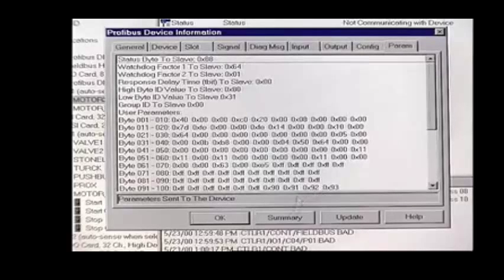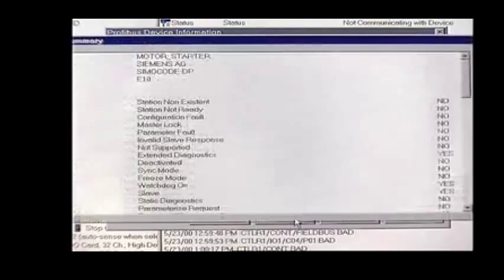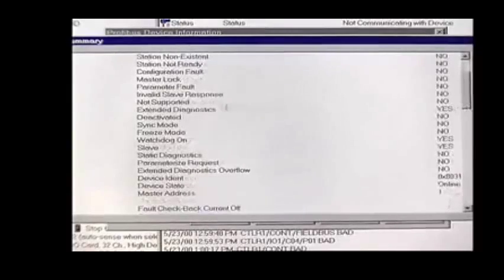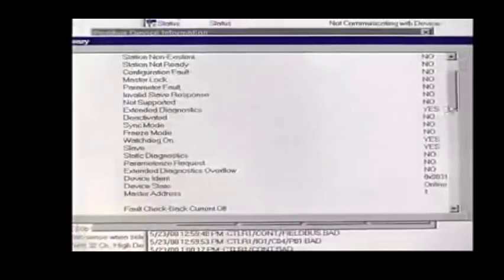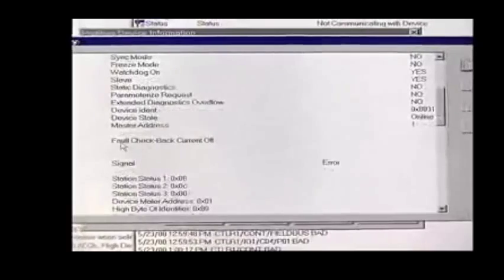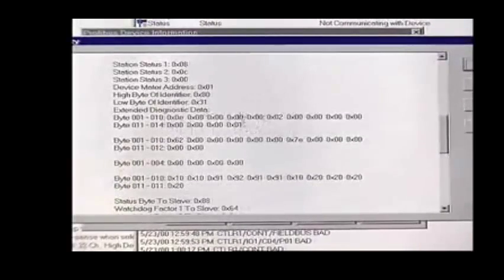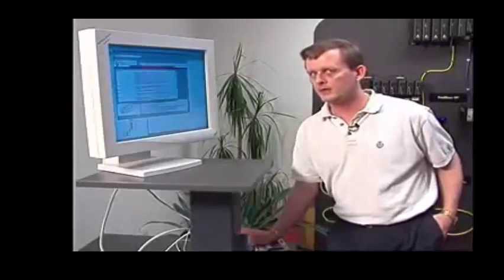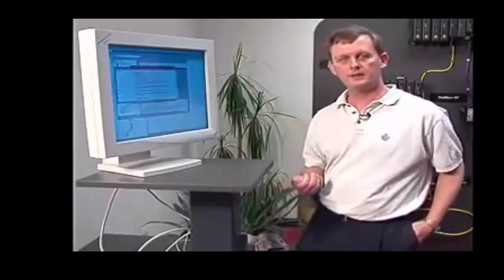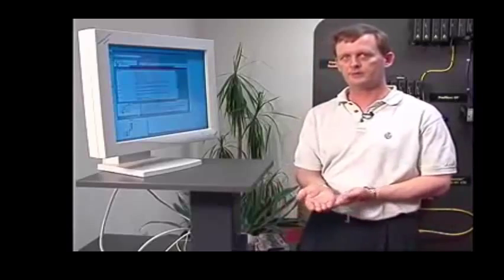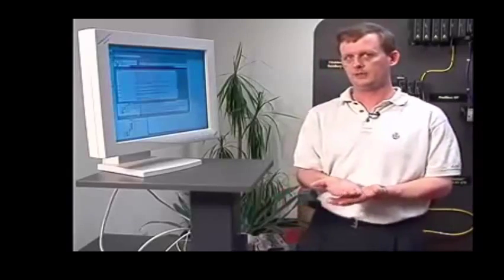What we've done in Delta V is built a summary screen so that you can capture all of this information in one place, go through the information. You'll see here we say yes to extended diagnostics. We tell you what the extended diagnostics is. Further down we have the diagnostics message. You can print this screen, you can save it to a file, and then send it off to the device manufacturer to find out what's really going on in that particular device.